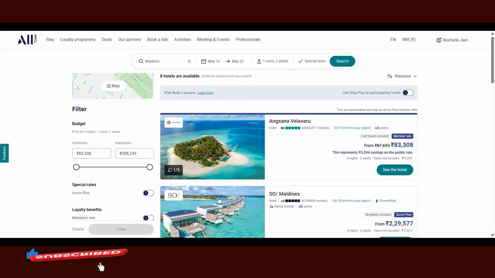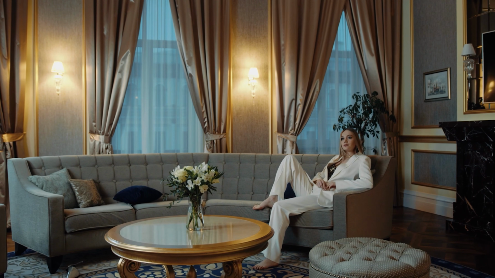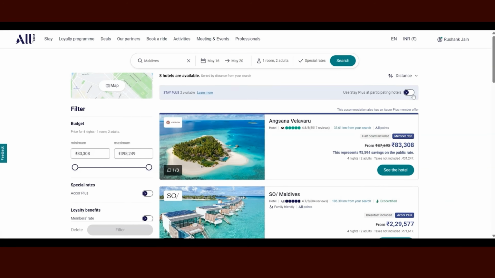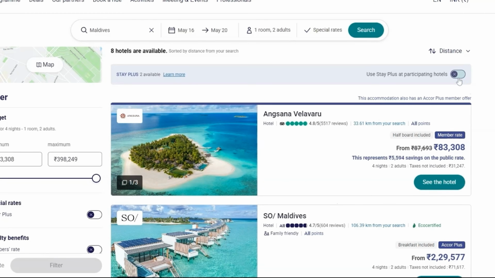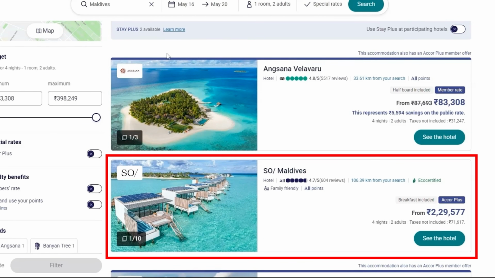I'll share one hack where you can reduce this cost drastically for Maldives. Go and purchase Accor Plus membership. You get one complimentary stay night free. In Maldives, you have to book at least 3 nights to get the benefit. So on my screen, I'll switch on this Stay Plus benefit. First I'll show you the rate without Stay Plus. As you can see, SO Maldives accepts this Stay Plus night.